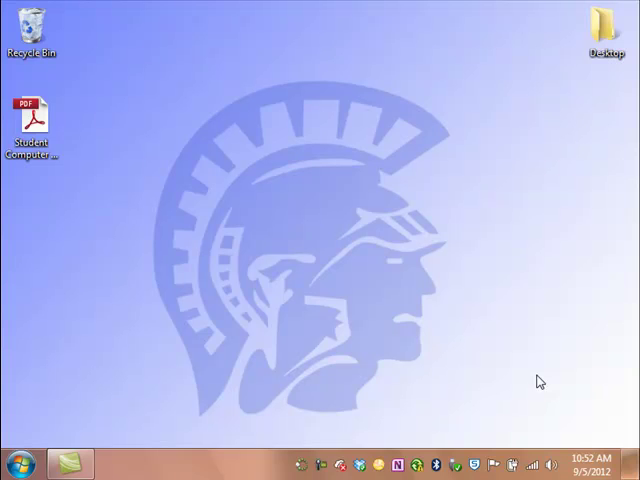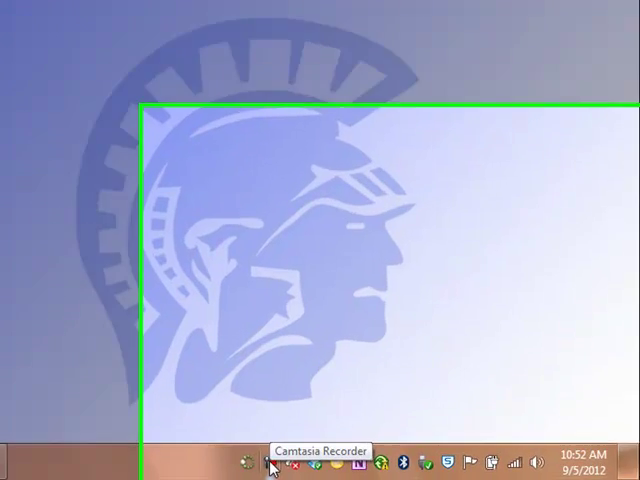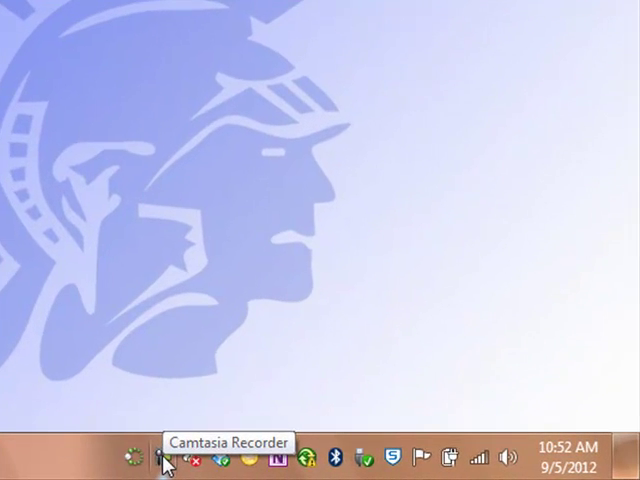Alright, the next area that I'd like to show you is in the bottom right hand corner. This is called the notification area. Now again, yours is going to look different than mine. For example, I have the screen recording on right now, so you will see this flashing. That will not appear on your computer.